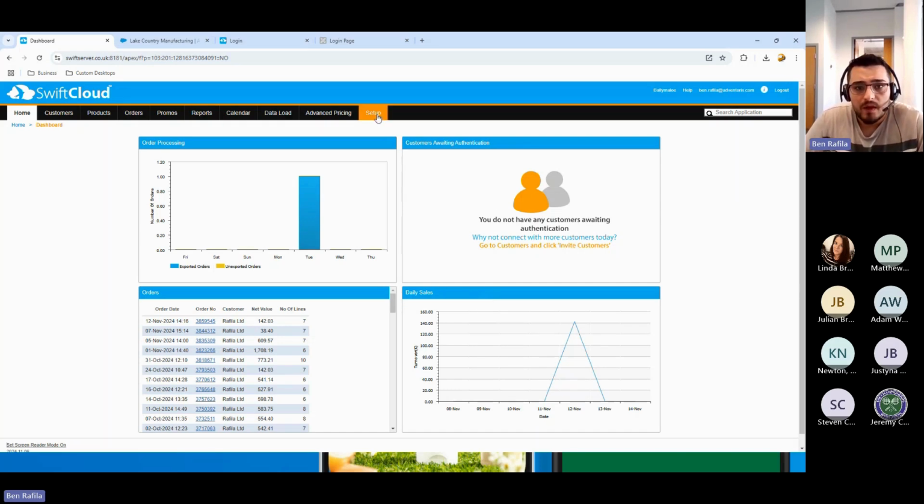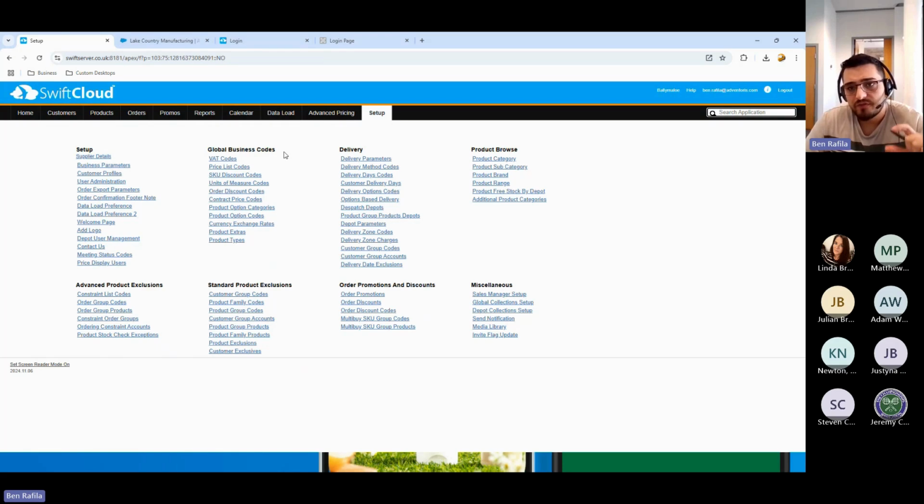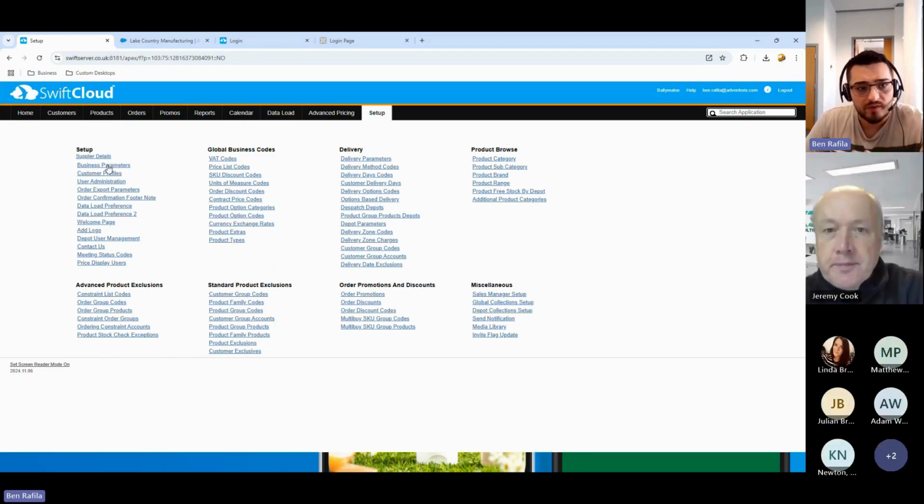Now, there are a lot of customizations within SwiftCloud itself. This simply shows that SwiftCloud has every feature built to cater for the needs of your business effectively. I'm not going to bore you with all of those. We'll be here all day. I'm going to show you one example.